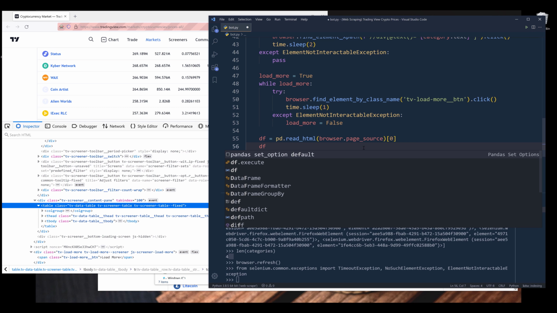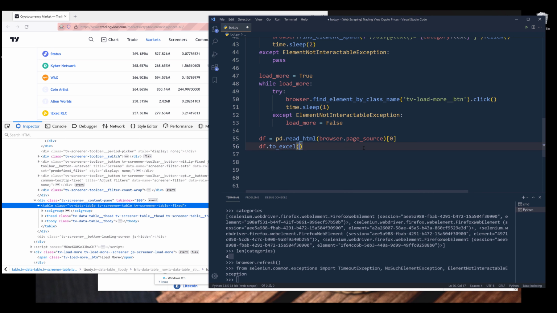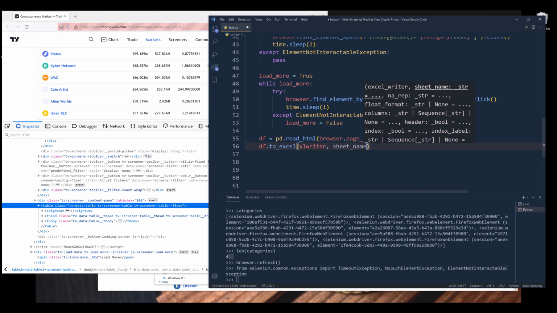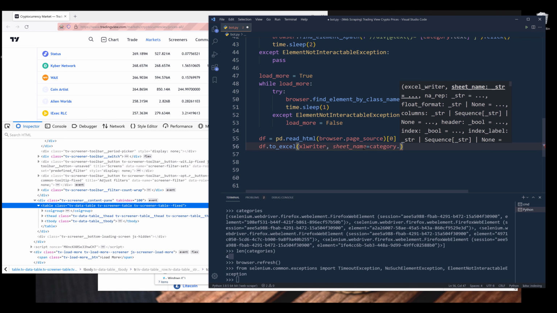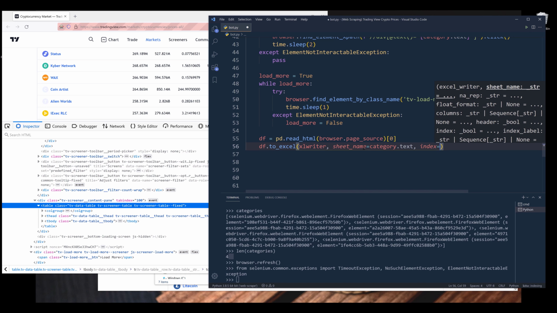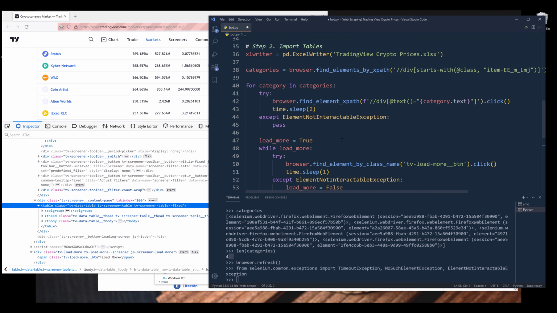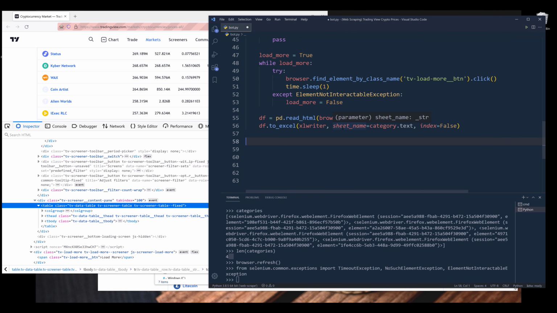Then I want to save the table to my Excel spreadsheet. I'll type df.to_excel, and I'll assign the writer object. And for the sheet name, this is going to be the tab name. And I'm going to ignore the index. And once the loop is finished, and that means we have imported all the tables, then we can save the Excel spreadsheet. Then close the browser. And that's it. Right, so one last thing.